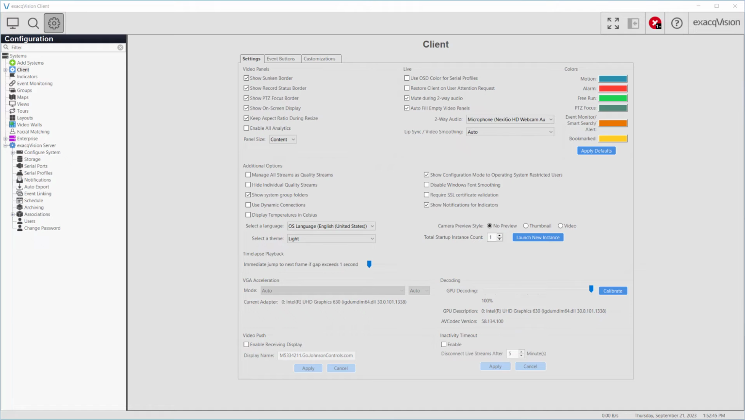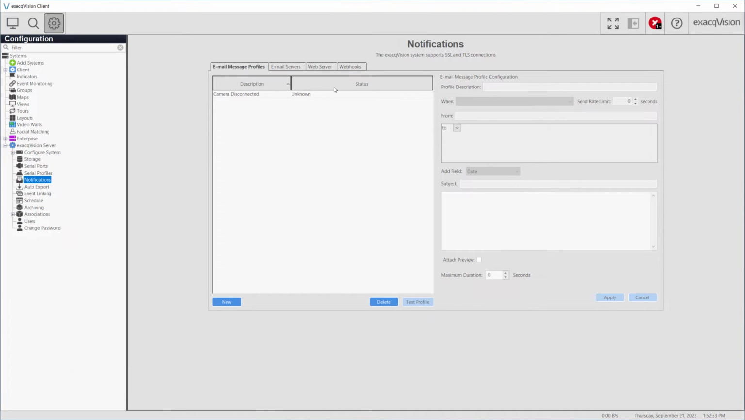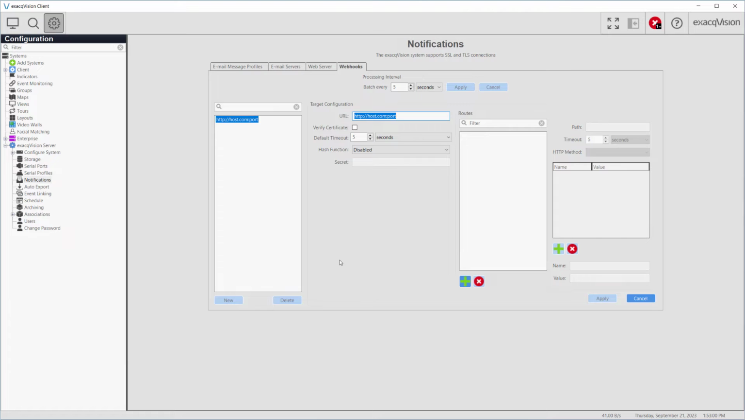The configuration of webhooks is found on the Notification Settings page within the ExacqVision desktop client. Click the Notifications node from the tree on the left, then click the Webhooks tab along the top. Add your webhook by clicking the New button below the Profiles pane on the left. In the URL field, we enter the site's URL of https://webhook.site.